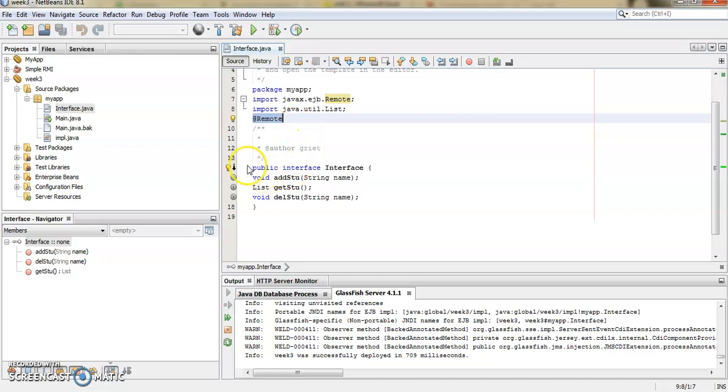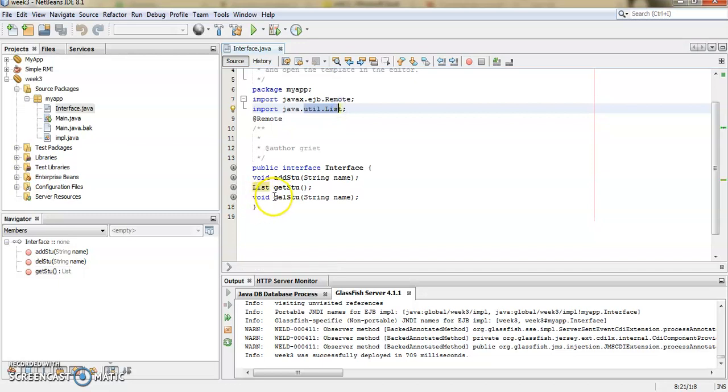Next, as per the requirement of the program, I'm taking three methods. One is to add a student with the given name. Next, I want to display all the students' data, which will return the students in the form of a list. List is a collection in Java, so import the package required for the list class, that is java.util.List. Next, I'm taking a delete method to delete students. This is for deleting students.